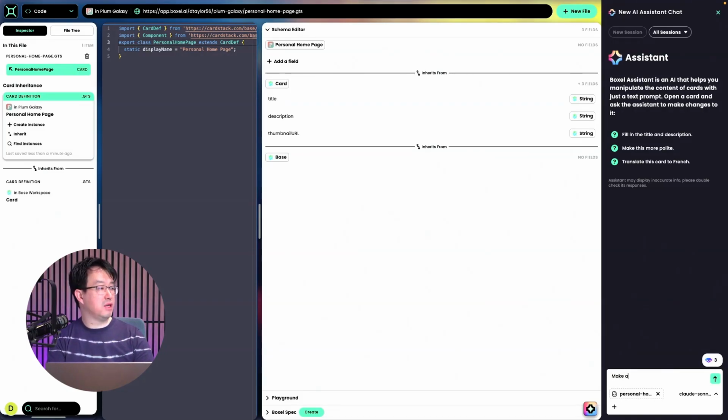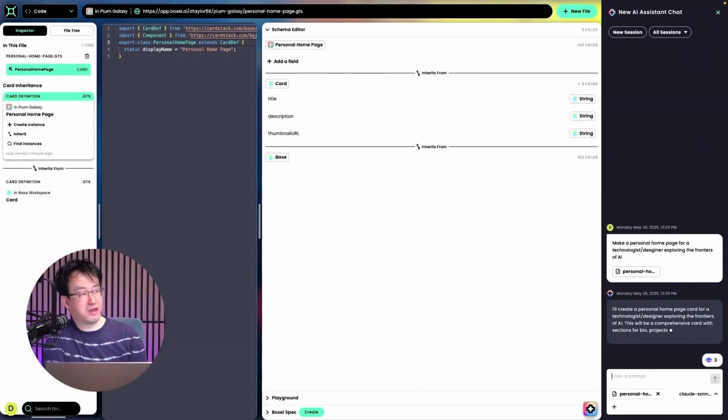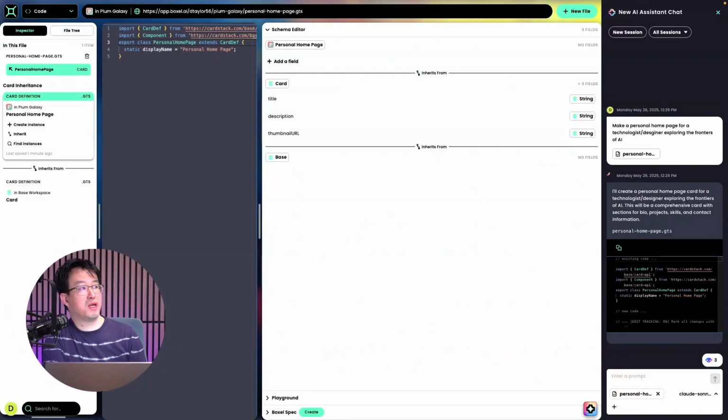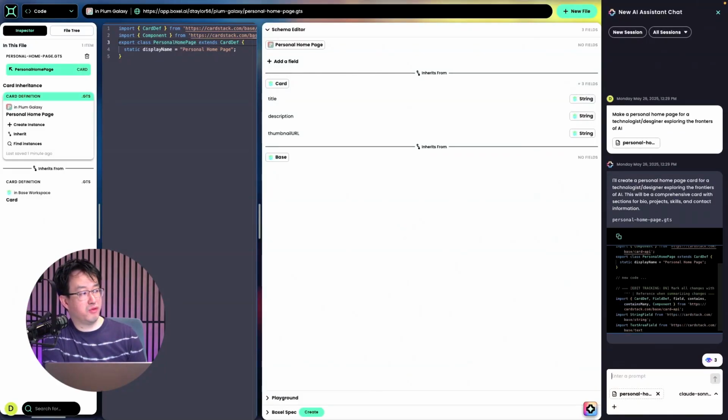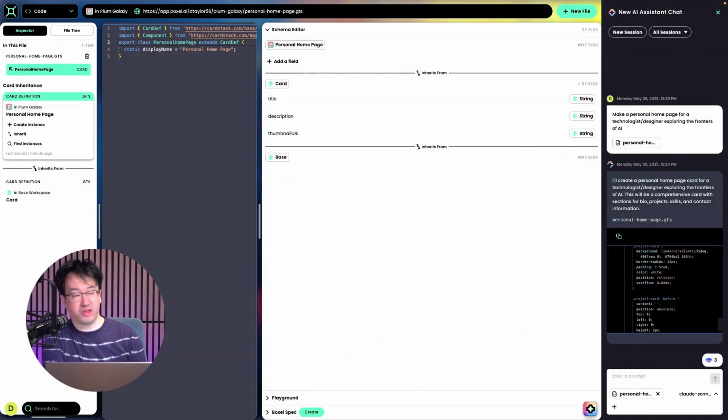Let's say, make me a personal homepage for a technologist/designer exploring the frontiers of AI. We press enter and wait for the AI to respond. It's actually going to the Claude Sonnet model, and it's coming back with personal homepage.gts. GTS is our template format. It's in TypeScript, and it's streaming code right now that we can review, but we will wait until this finishes. It is still generating and is now writing CSS, which is what makes it look good.